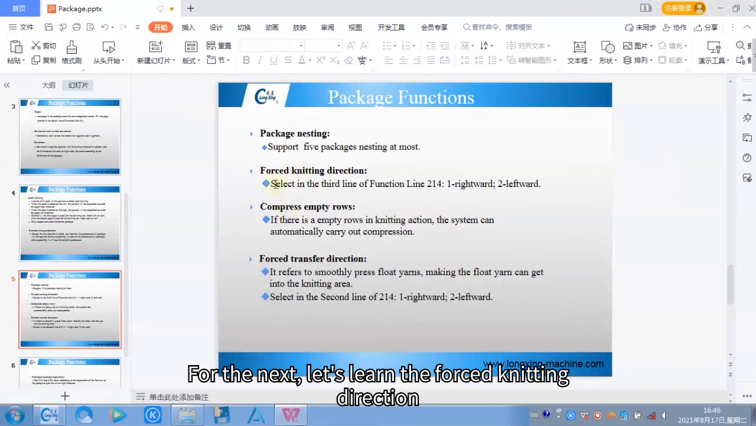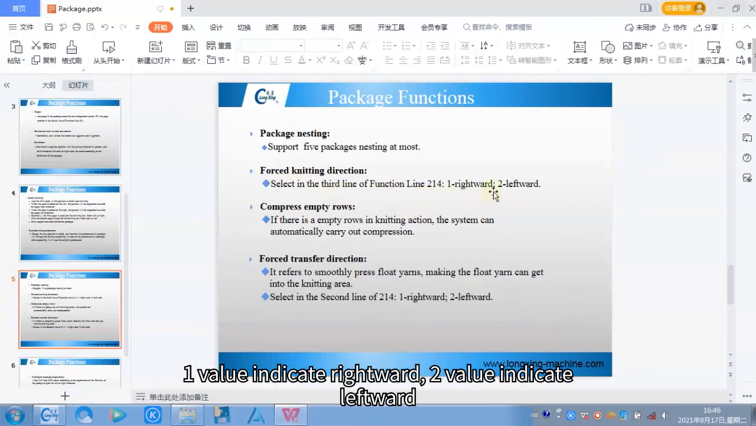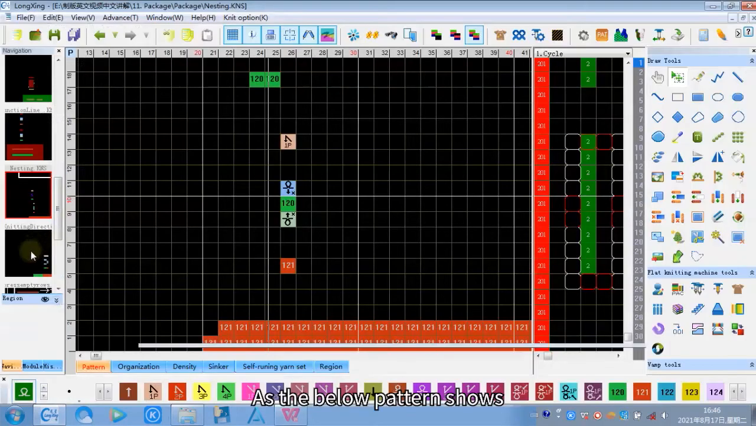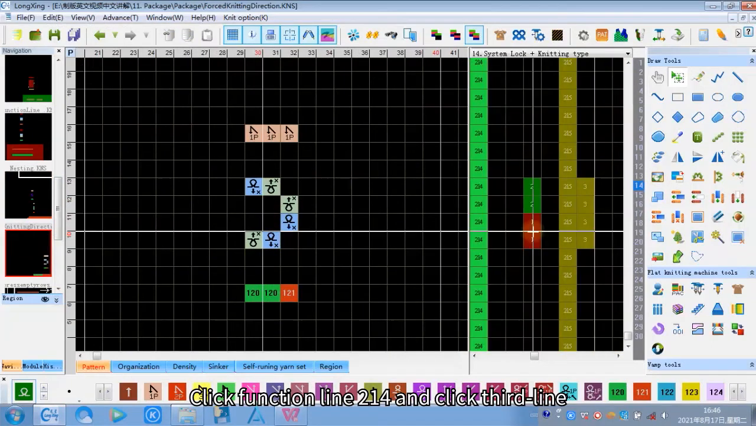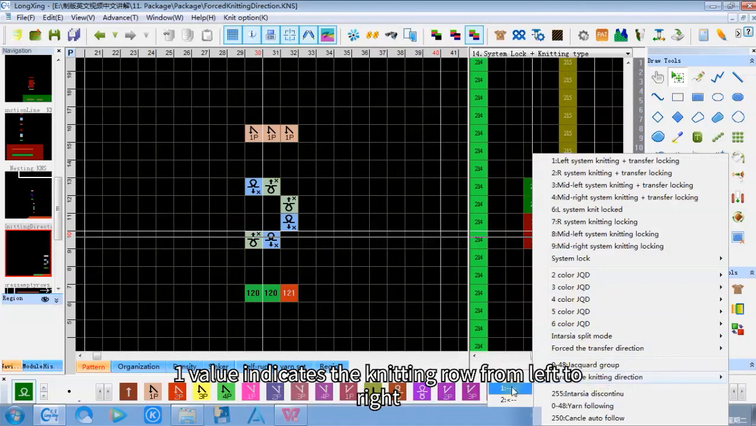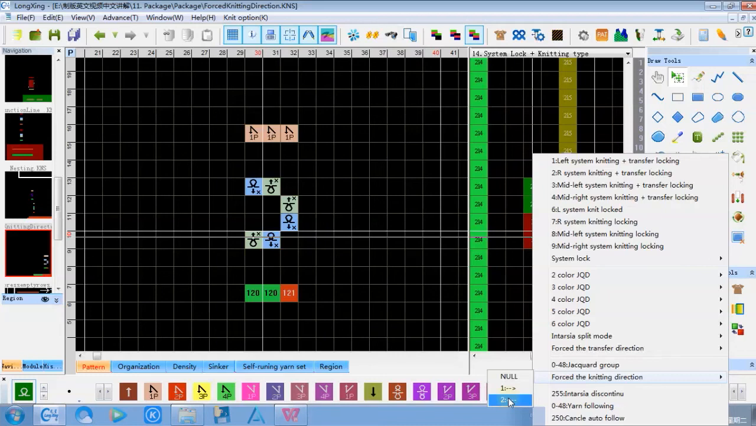For the next, let's learn the forced knitting direction. Select in the third line of function line 214. One value indicates rightward, two value indicates leftward. As the below pattern shows, click function line 214 and click the third line. Find the fourth, the knitting direction. One value indicates the knitting row from left to right. The two value indicates the knitting row from right to left.